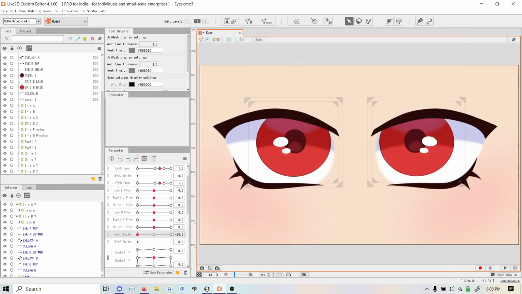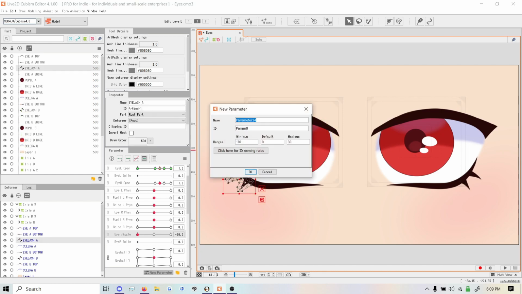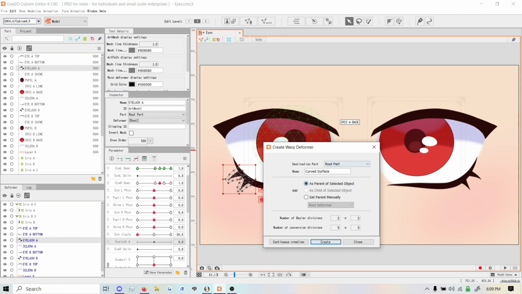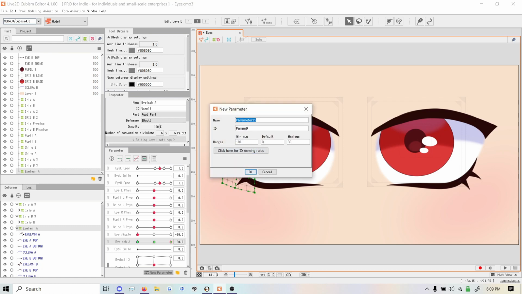Now, what about the eyebrow or eyelashes? Well, with the eyelashes, we'll do eyelash A, make its own warp deformer, eyelash A, and then sort of pull it down like this, and repeat the process for the other eyelash.